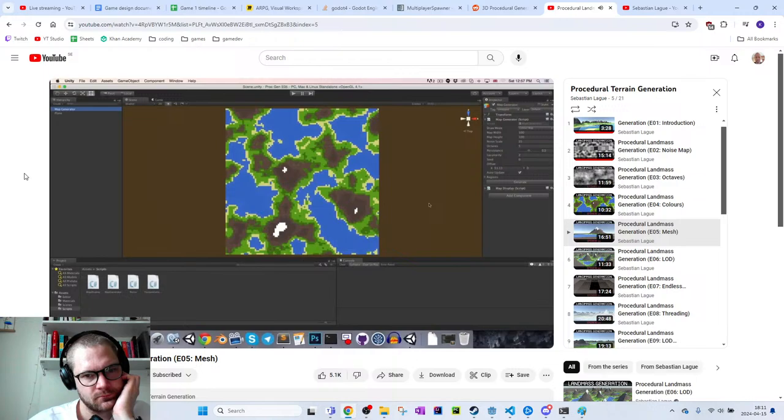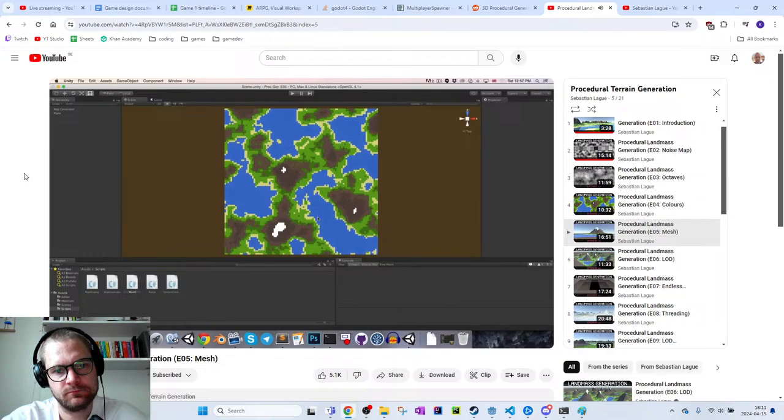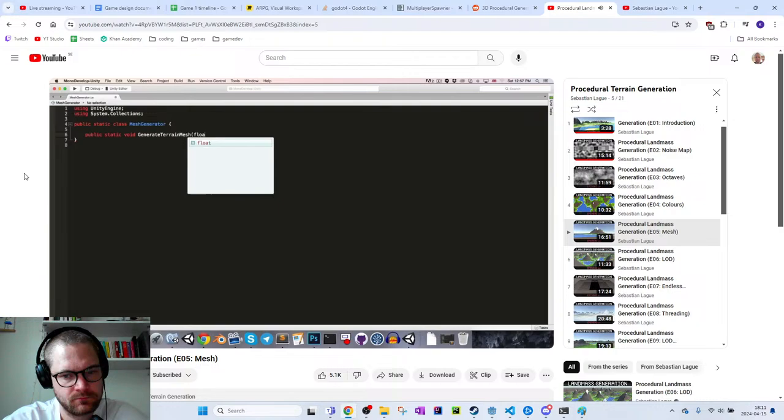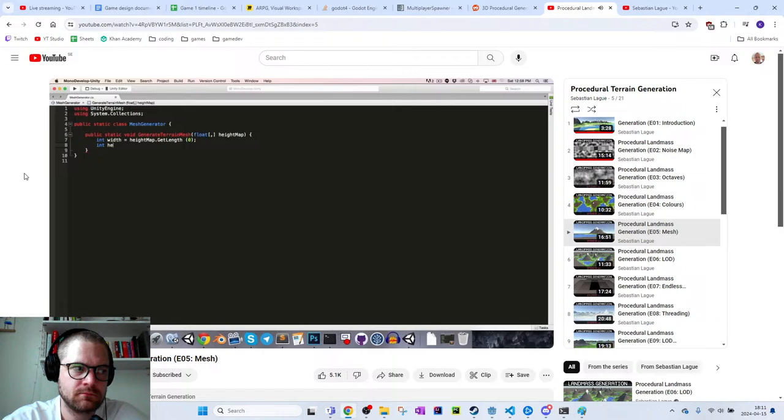Okay, so in our Unity project, let's create a new C# script. Call this the mesh generator. Let's open that up. So this is going to be a public static class, which once again means that we won't extend from MonoBehaviour. And I'm just going to make a public static void method called GenerateTerrainMesh. And as an argument, we'll take in the 2D float array of our height map. So we can easily figure out the width and height of the height map just by going int width is equal to heightmap.GetLength(0) and int height is equal to heightmap.GetLength(1).